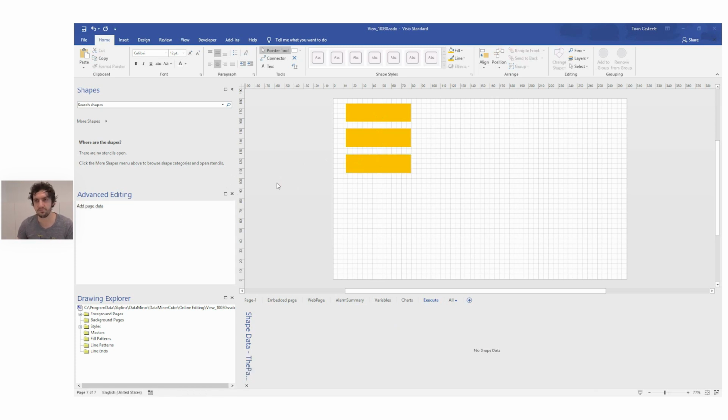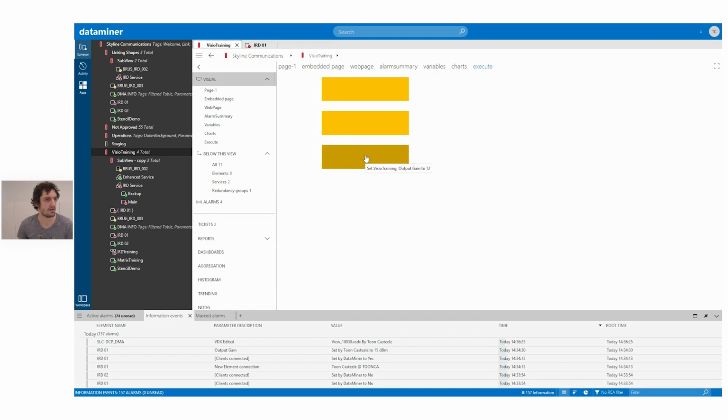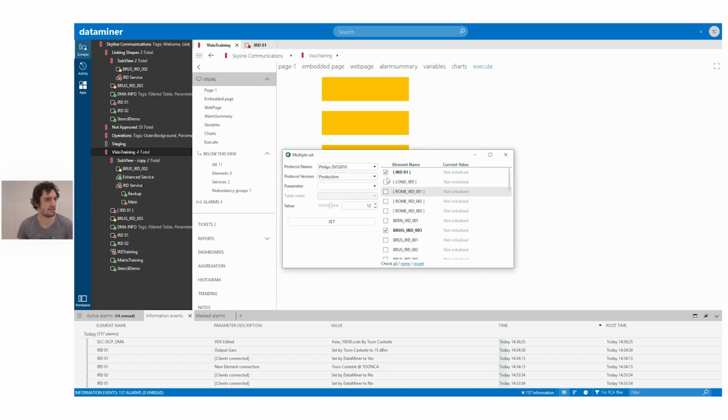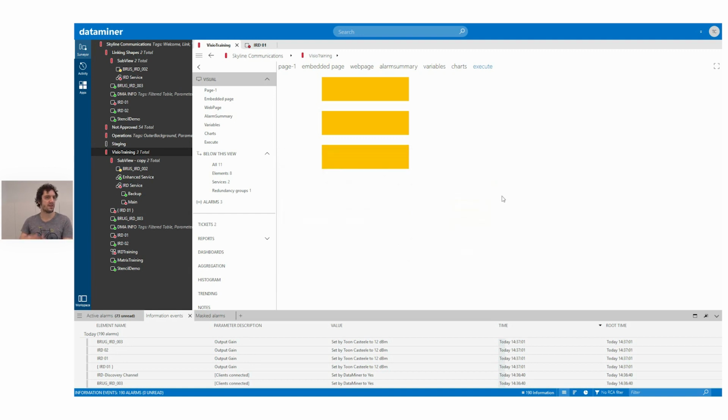So let's save this. We get a new shape here, setting the output gain to 12. It doesn't say for which element, because that will be calculated on the fly. Click it, and then we automatically get a pop-up for our multiple set. The value is automatically set to 12. The protocol and the protocol version are also set, and then it has automatically selected all of the Philips devices in this view, and we can do a set, and we can see they get applied everywhere. So that's a multiple set, and at the same time, that's the end of this module.